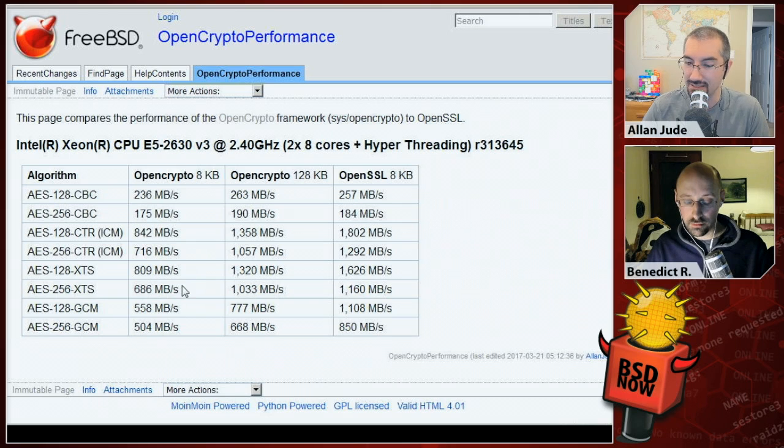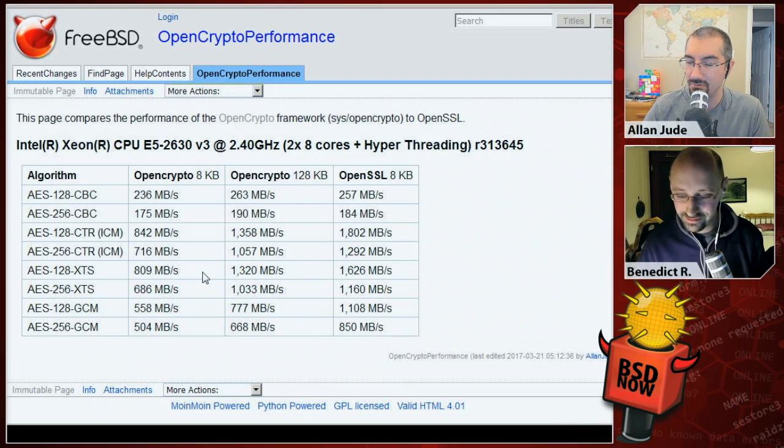XTS does it slightly differently because it's meant to read different sectors randomly in the middle of the hard drive at any time instead of having to read them in order. And then when you go up to 128K blocks again, you get to 1,300 megabytes a second, but OpenSSL can do 1,600 megabytes a second. So again, okay, we can probably about double the performance of the 128-bit version. Although for the 256-bit version, FreeBSD at 8K got just shy of 700, whereas OpenSSL got about 1150.